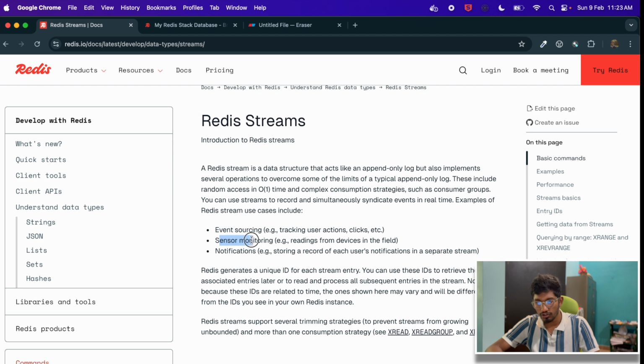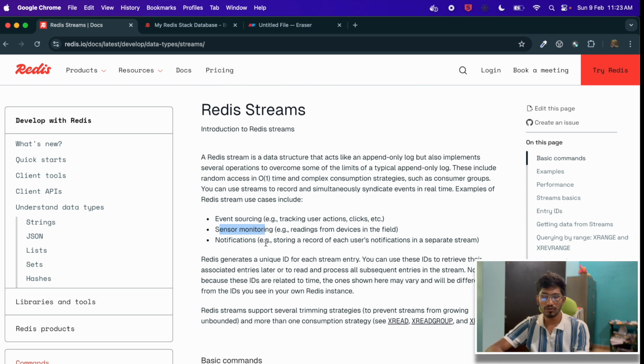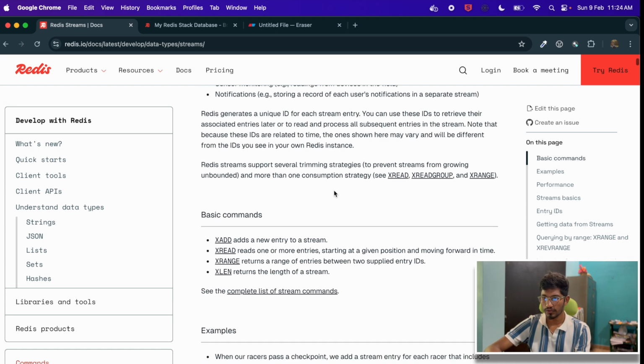Then there is sensor monitoring. Let's say we have multiple sensors running from a vehicle or a machinery. If you want to record the readings from those devices, you need some sort of high throughput messaging broker or stream service, right? So Redis Streams works similar to that, just like Kafka. It is used to store frequently generated data which are generated at a fast pace. So you can use Redis Stream to store this data.